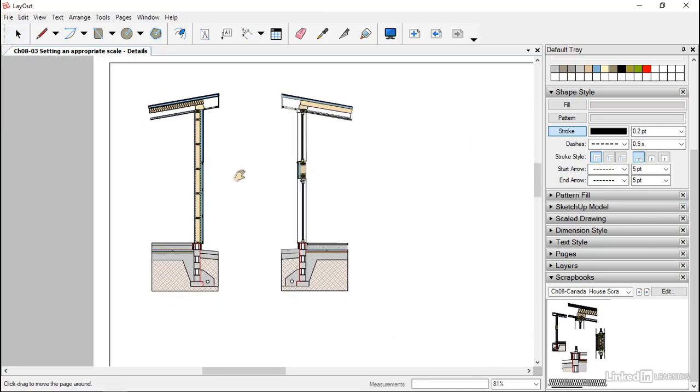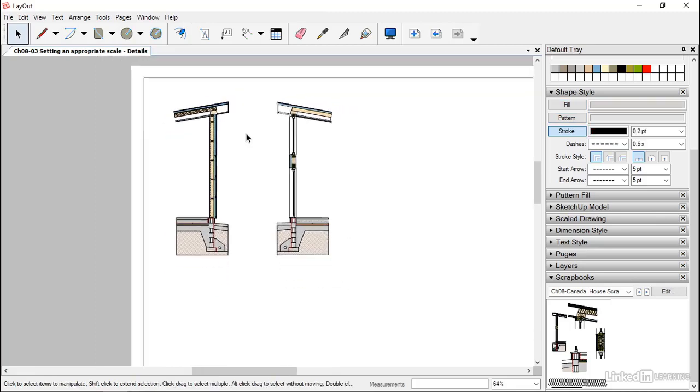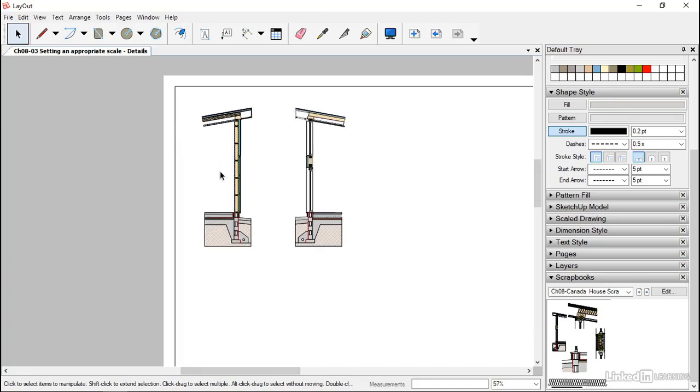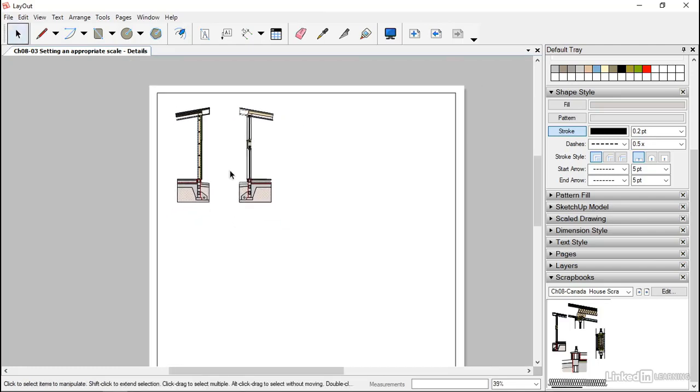But we've got to ask ourselves whether this scale 1 to 50 is going to be suitable for this. Now, to be honest, it's probably over detailed for 1 to 50. But with modern printers, you do get quite good clarity of line, so you could probably get away with this. The other option is to take this up to maybe 1 to 20, or if you're looking at imperial scales, 1 to 16 or 1 to 24. That's half or 3/4 of an inch, equaling a foot.